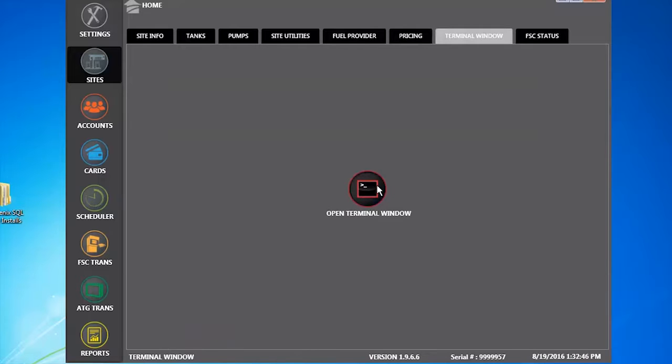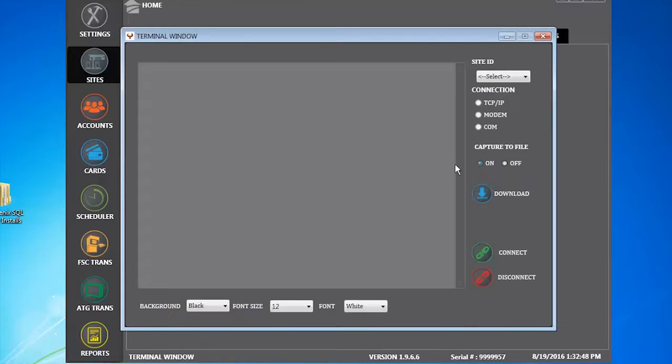Terminal window allows you to basically open up communications real time to your site controller. Once you click on that, you would select which site you want to connect to, and that would open up your communications to your fuel system once you click on your connect button. Same window that you're used to with the Phoenix for Windows, or if you're using hardware, no different, other than you have a bigger, larger window to look at.